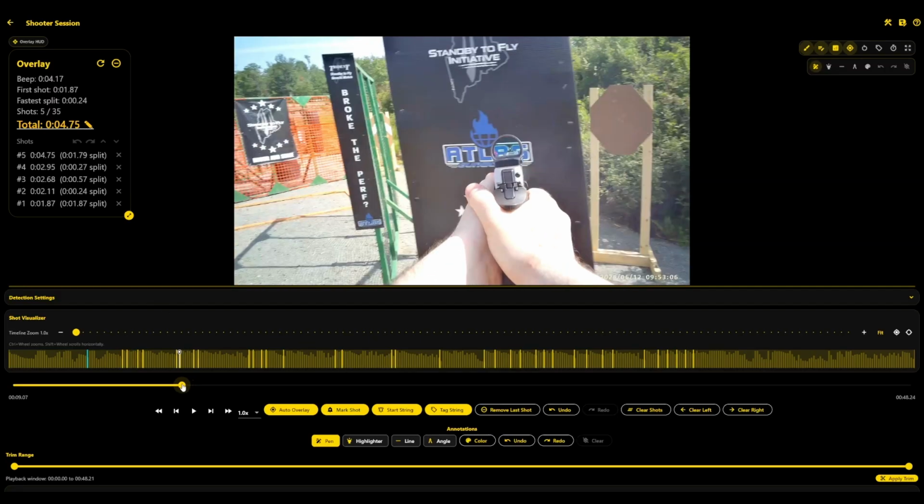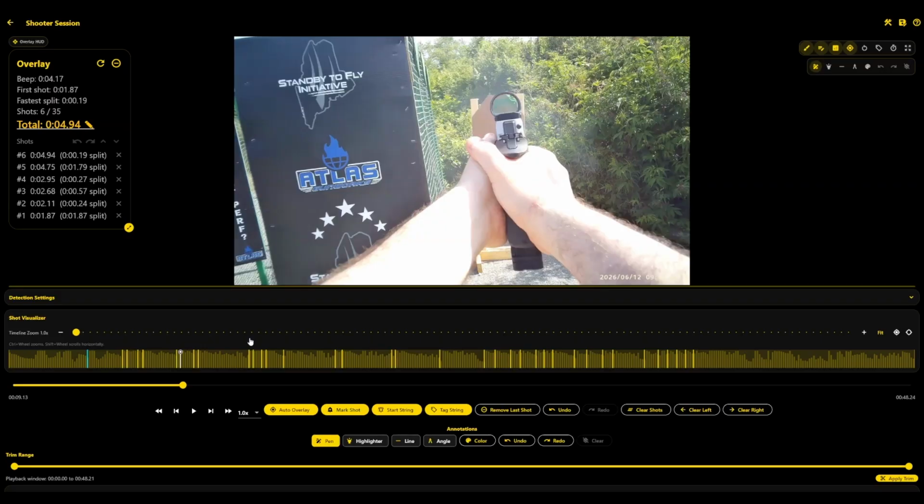The splits there I'm happy with on that open target. As soon as I'm there, just that bang bang. Could probably go a little faster, but not under 0.2 for that open target. I'm happy with those.